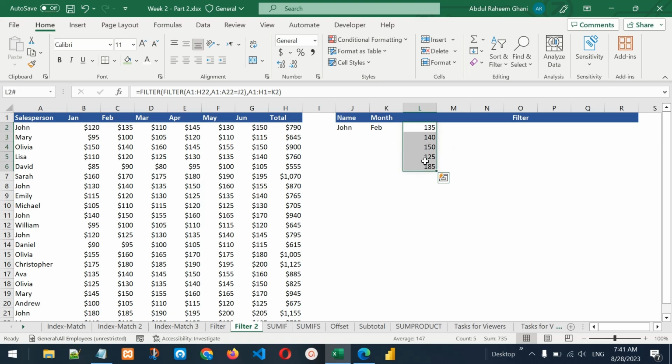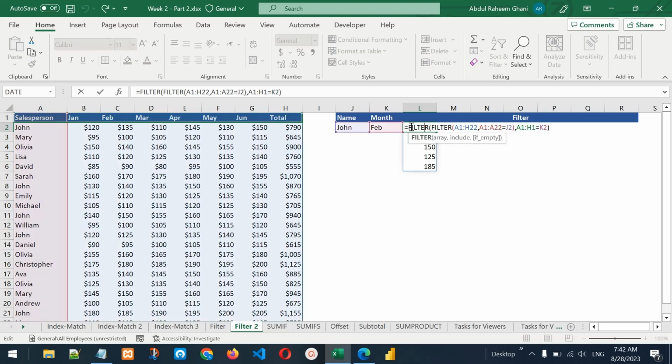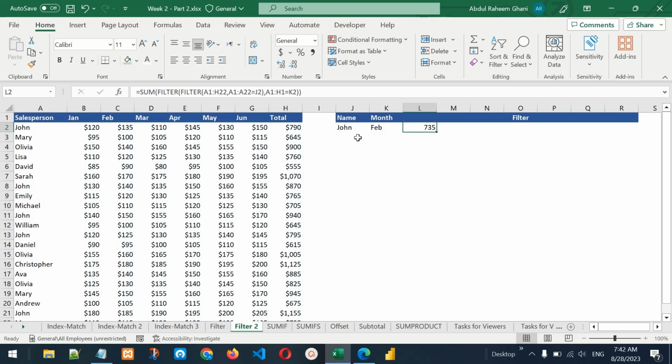Now this is arranged, and we can pass it to the sum function to get the total of this. So let me double click again. This time the entire result should be passed to the sum function. Let me add sum, opening parentheses, and close parentheses at the end. Press enter. It says the total for John and February is 735. If I change the name, for example, to Mary, the total is 365. Change the month, for example to Jan, and the total is 350. This is how you can use a combination of filter with the sum function to get totals.